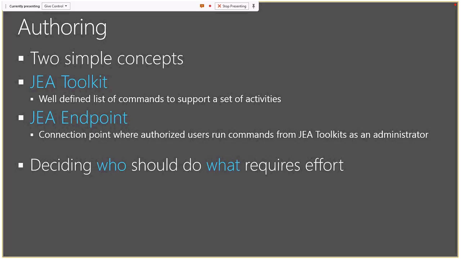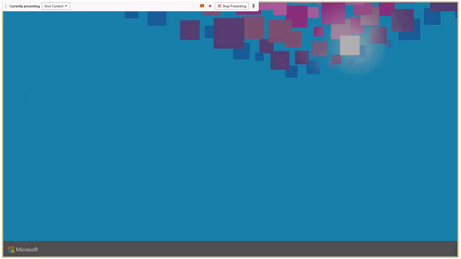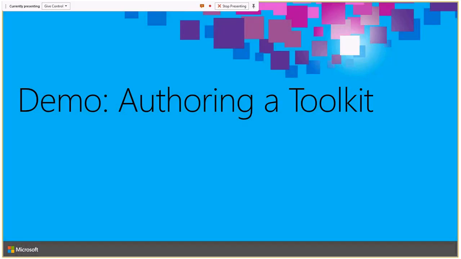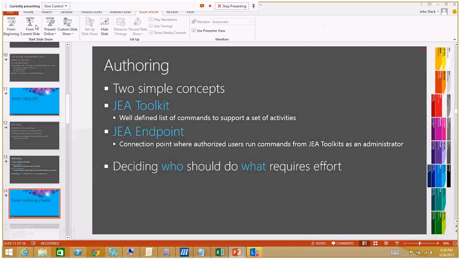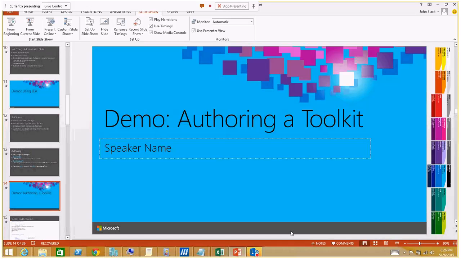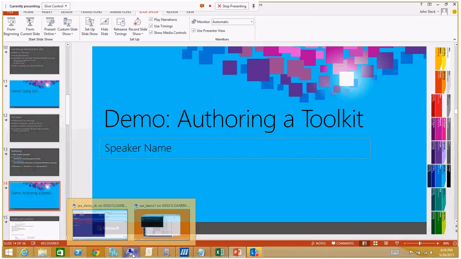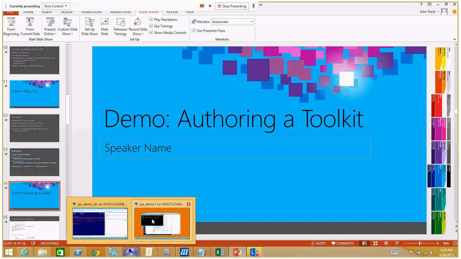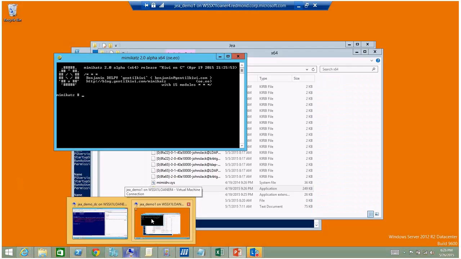So with that, authoring a toolkit. Let's go ahead and show that demo. I see that Skype for Business is telling me that I have some messages. I will look at them at the end of the presentation and answer any questions at that point in time, but feel free to put them in the Lync window.